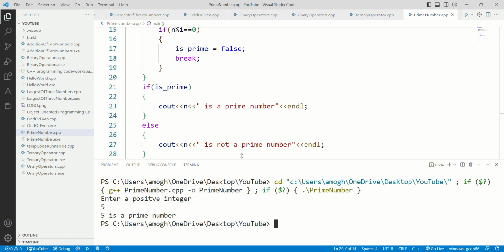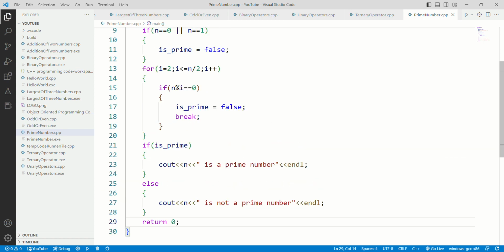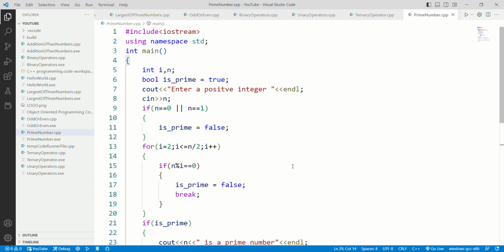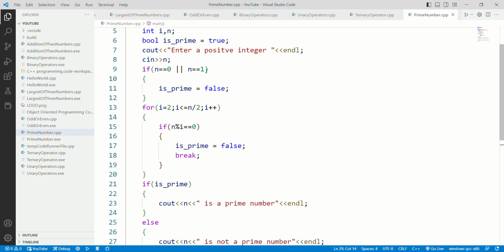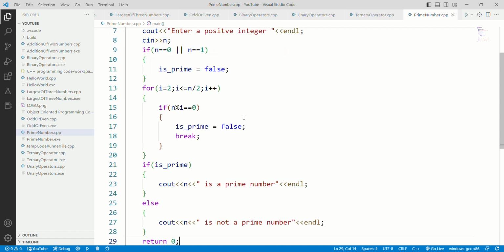So this is just a simple prime number program in C++. This can be modified in any way. Here I have just taken a condition for false statements so that it is easier for us to identify which are true.